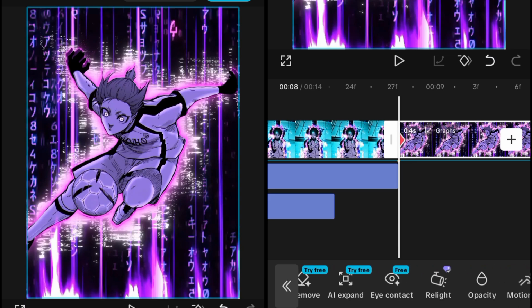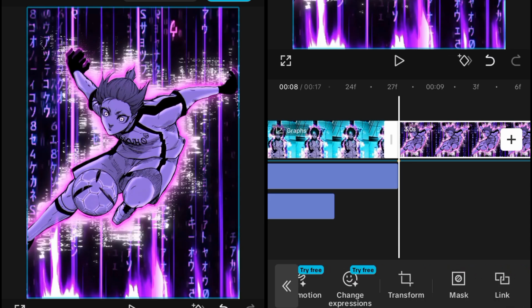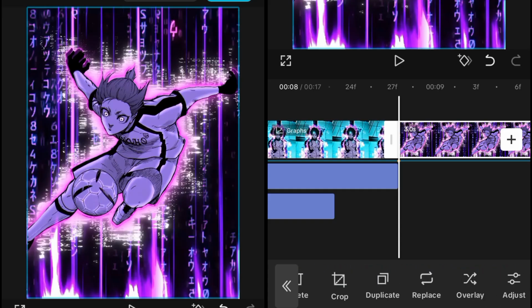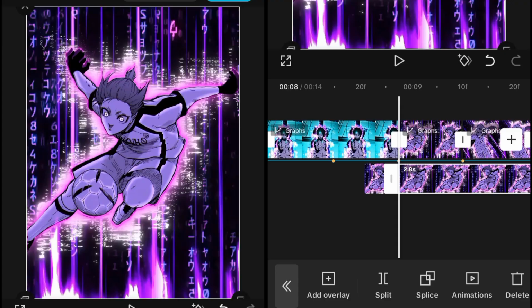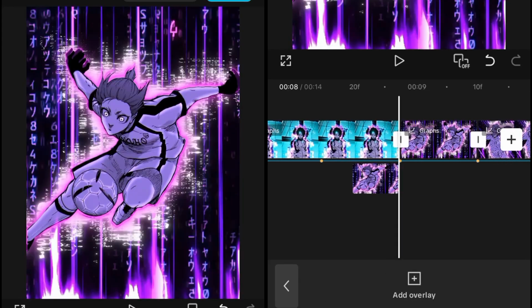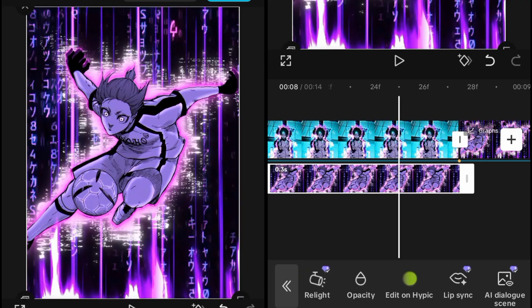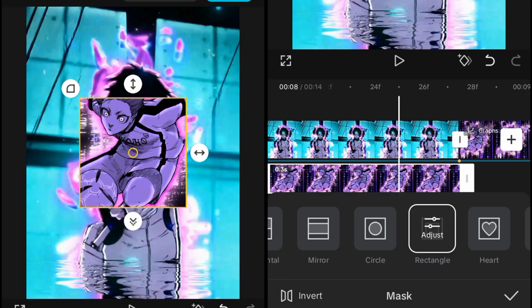Then take out the freeze frame from the starting like this, and then bring that freeze frame into the overlay. After bringing that freeze frame into the overlay, you have to split out the extra part, adjust the duration, and then click on it and go into the mask. In the mask you have to add the rectangular mask like this.